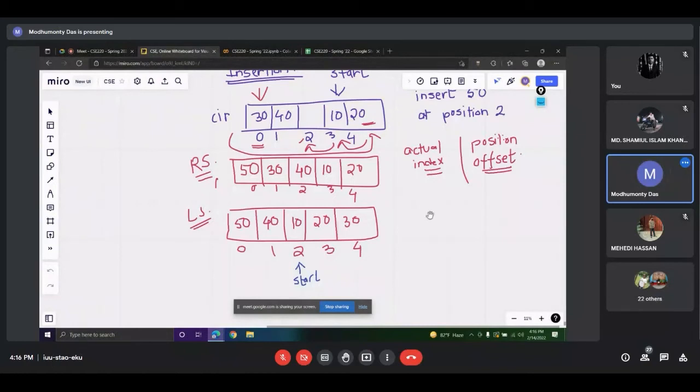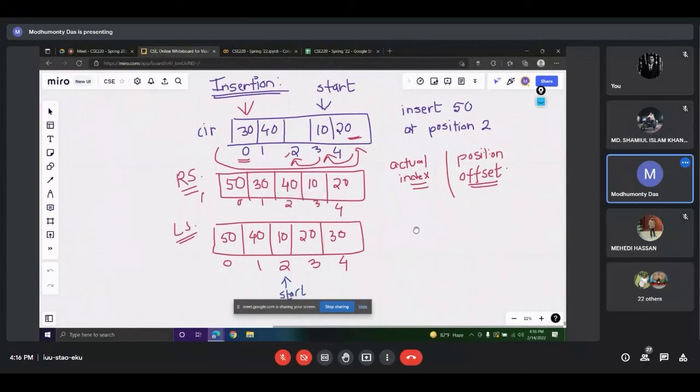Okay? Questions? No questions? No, miss. Okay. So for insertion, we did this. So we can also remove in a circular array. So I want you to explore that on your own.